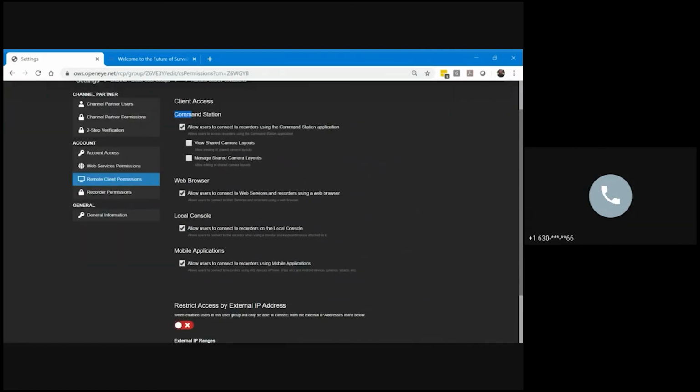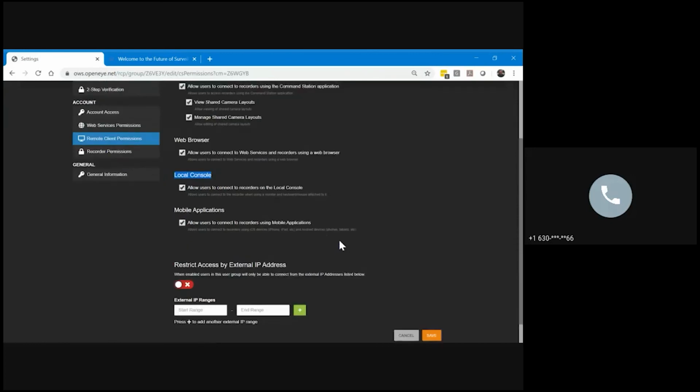So if we don't want somebody connecting into a recorder from our command station thick client, we can remove their ability. We can allow them to view shared camera layouts as well as manage shared camera layouts. Similar to how I'm interacting with the system right now, if we don't want them communicating with the web browser, we can eliminate that ability and only allow them access to log in locally at the recorder console itself. And if you want to remove mobile applications, you can do that too. So again, it's very granular how a person can connect up.